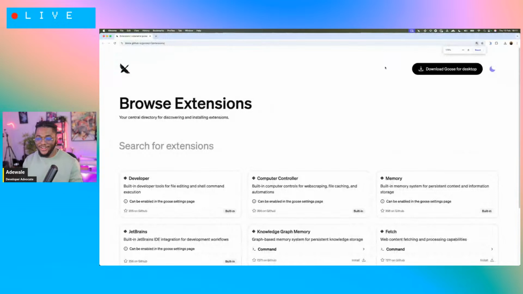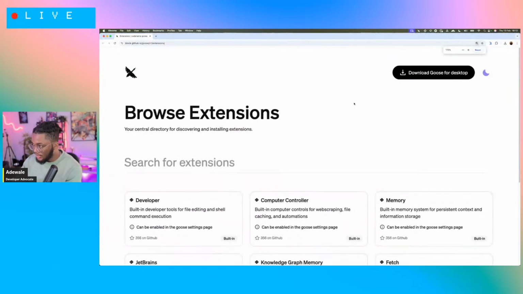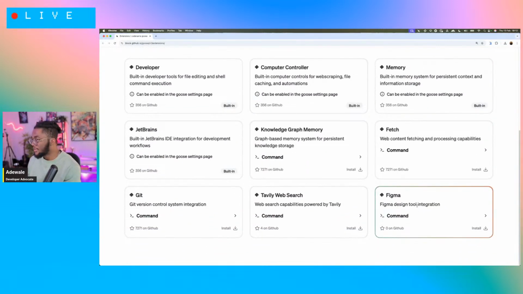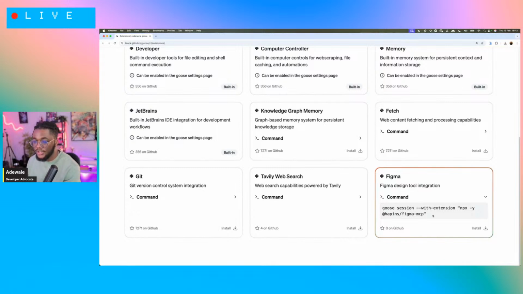I've been zooming in a lot. So is this too big, too small? Right. So for my list of extensions, we're going to be working with the Figma extension that we have over here. And you can see the command if you're working with CLI. You can use this to start a new session with Goose. But we're doing stuff on the desktop app.